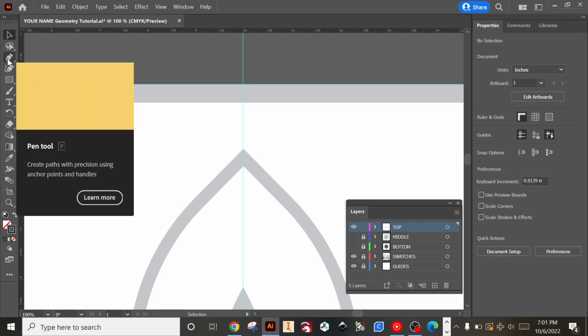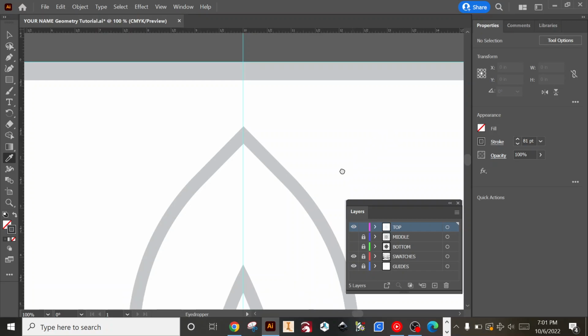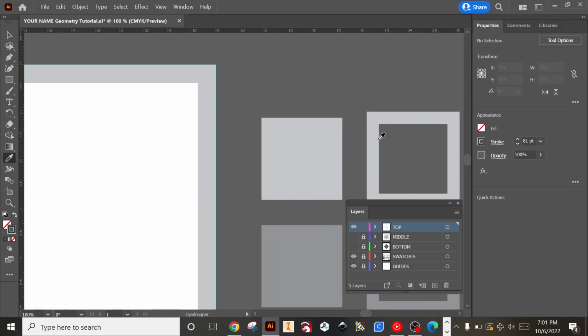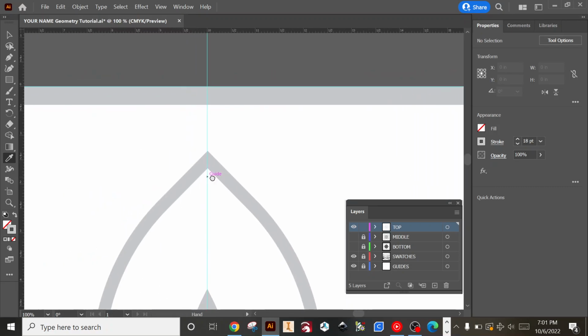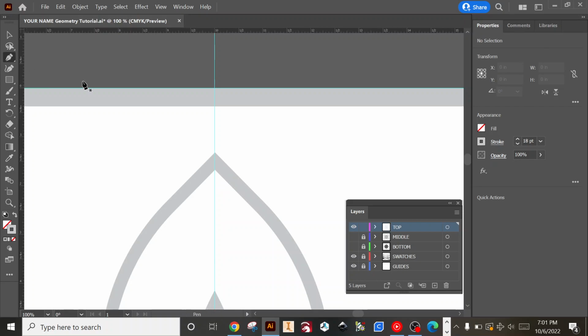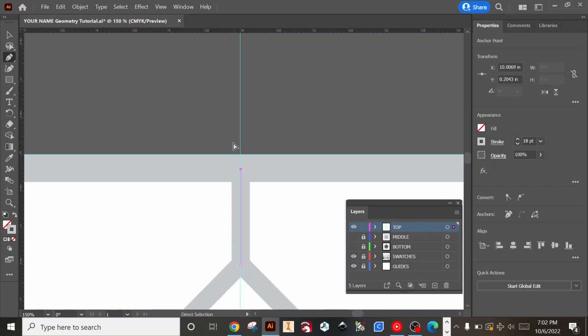So I'm going to grab the pen tool. Actually, I'm going to grab the eyedropper tool. I'm going to go over here and grab this guy. Okay. And we're going to do pen tool. I'm going to grab from right here, from that anchor point, click, hold shift down and go up and click like that. And hit escape.